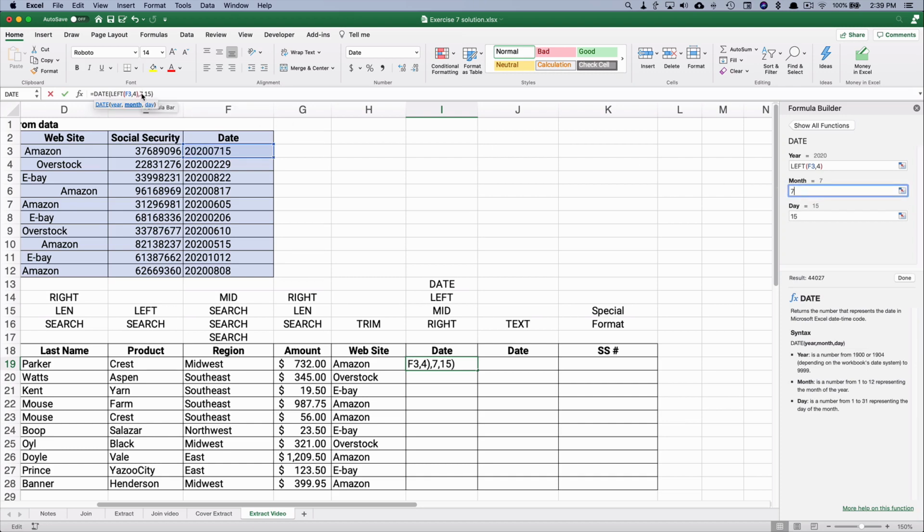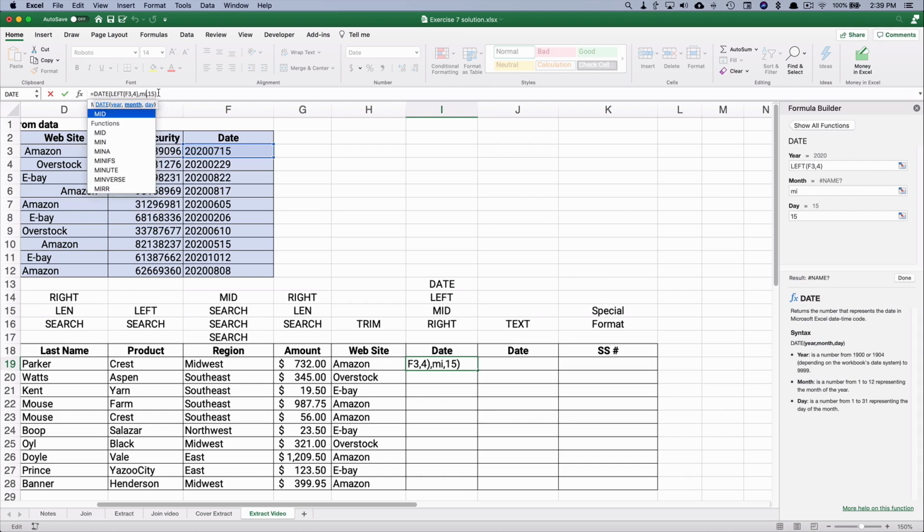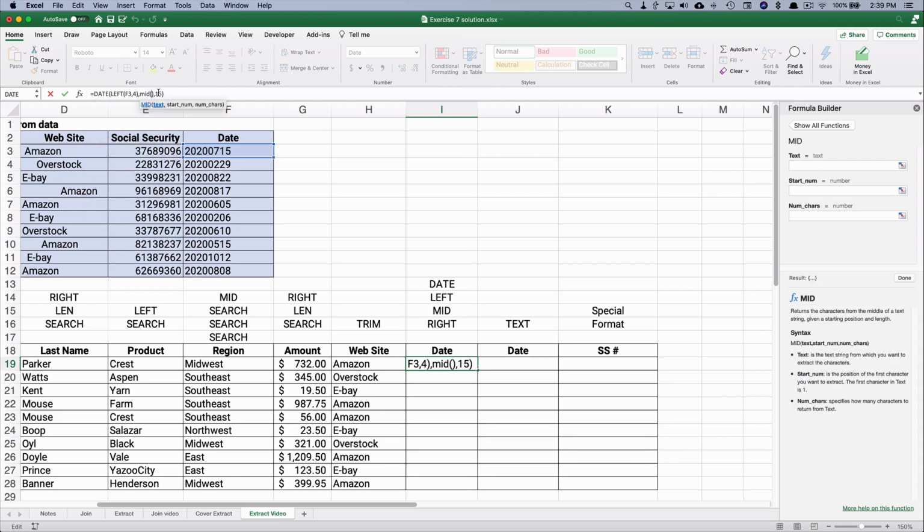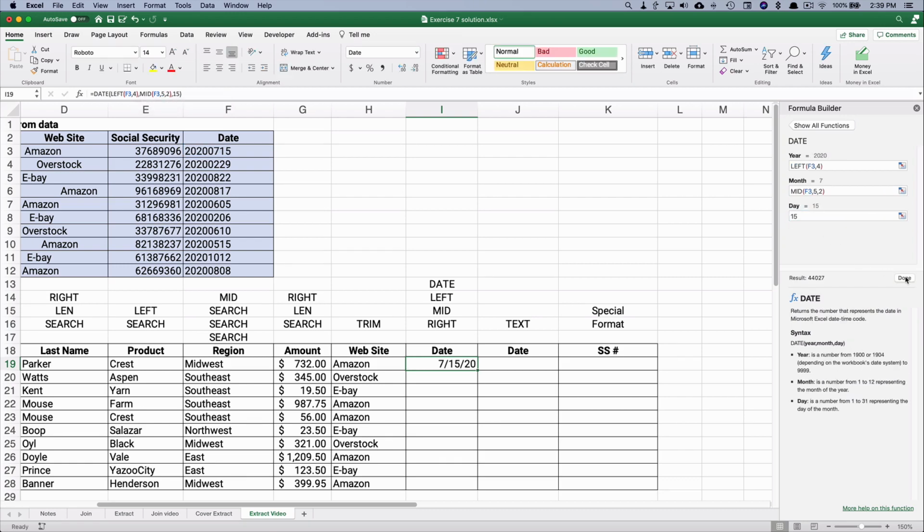We can do a mid function. It's the mid 2 digits, right? So we'll do a mid function here. Start and close my parentheses and go back into it. We're going to have the text, which is the 2020. We want to start at position 5, and the number of characters is only 2, and that will give us the month, which is 7. So 07 is the month.